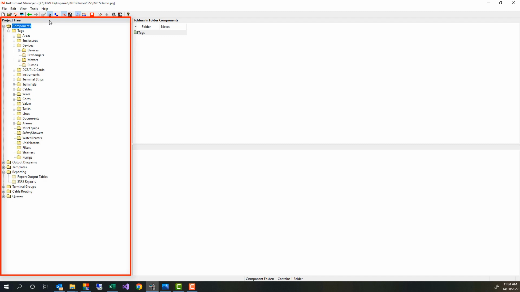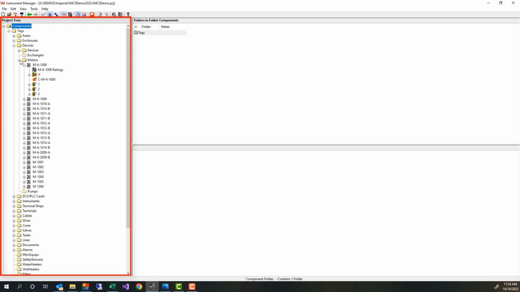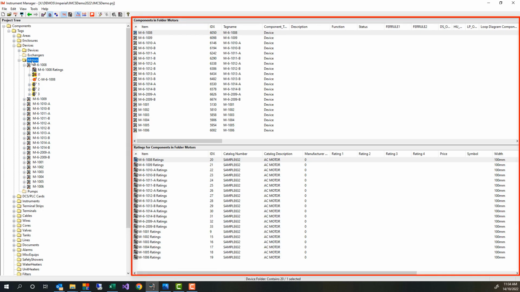We are interested in components first, so I will open up the Motors folder from the Devices branch of the tree. The right side of the screen contains the list views associated with the current tree selection. The top list contains the components in the folder, and the lower list contains the ratings data for those components.